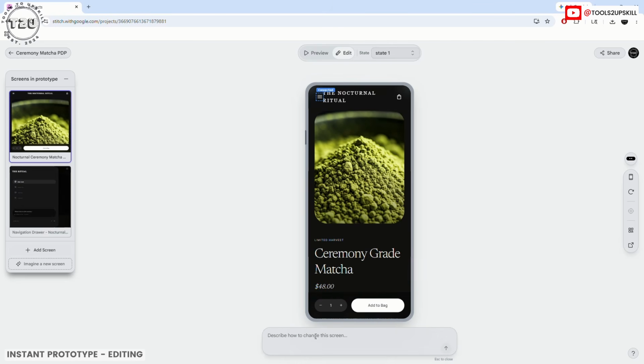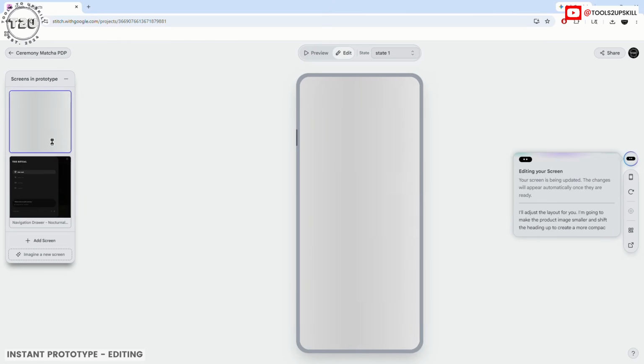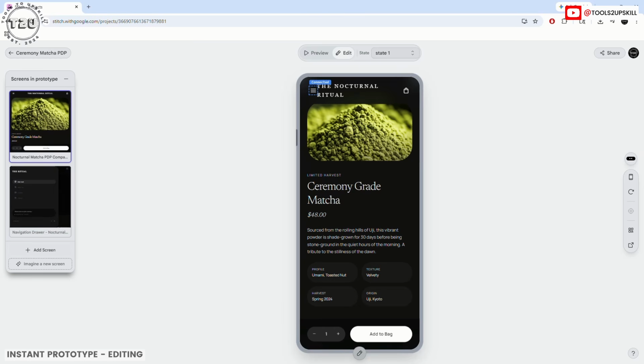Click on the bottom here and describe how to change the screen. You can say that I want the image to be smaller and heading to shift up. Let's just see if it can take in such prompts. So it's in the same screen, it's not creating a new screen. This is what it is trying to do. And again, in about a minute or so, the page is edited.